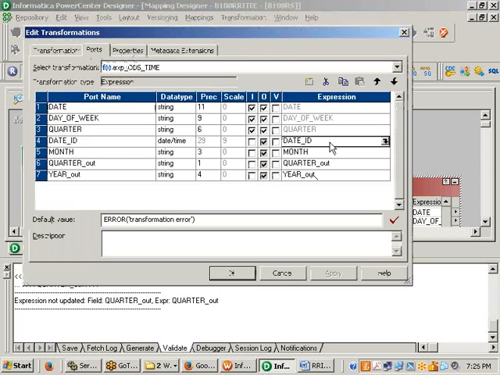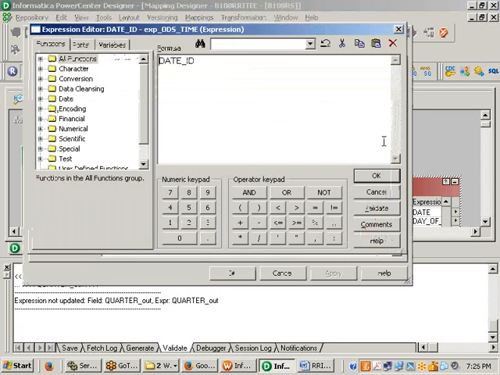Here I need to define the formulas. Click on that down arrow mark. Remove whatever name is available over there, date underscore ID.